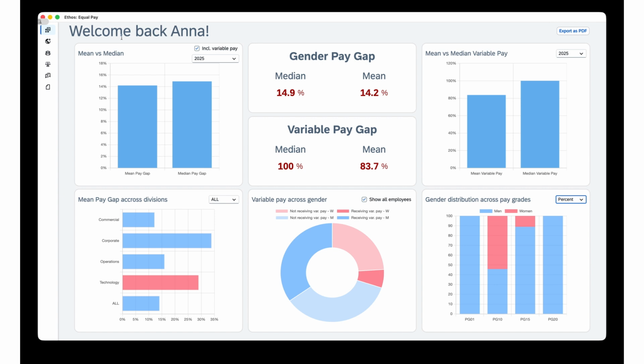This is the first screen, which is called dashboard, which is also the welcome screen. And now we'll move to the next one, which is called requests.